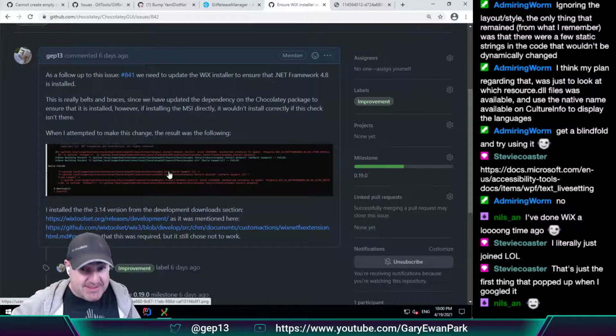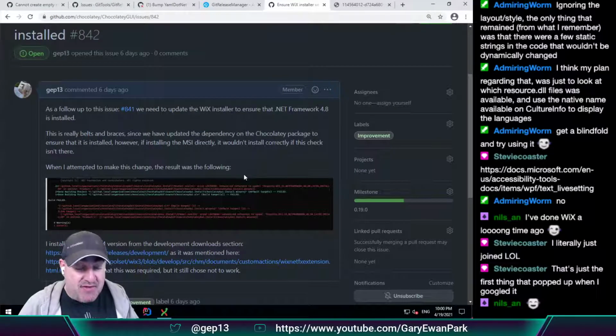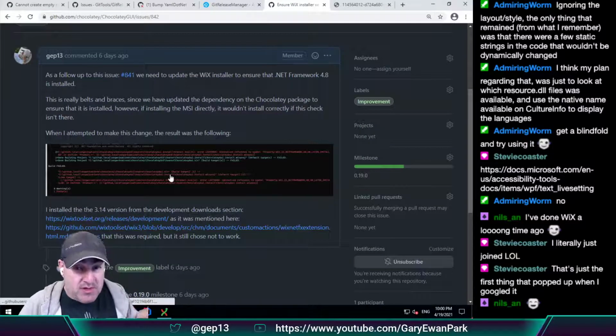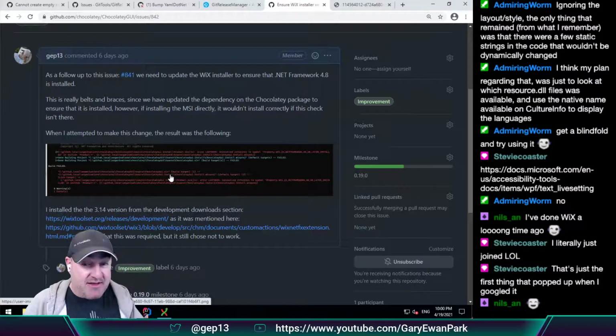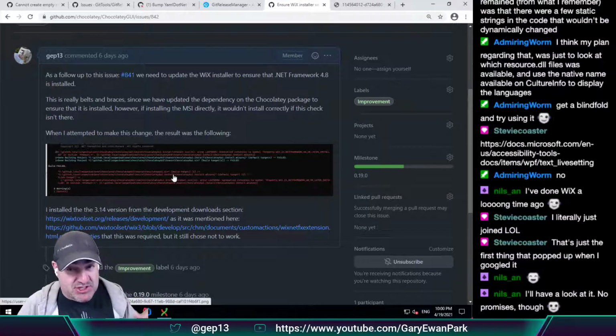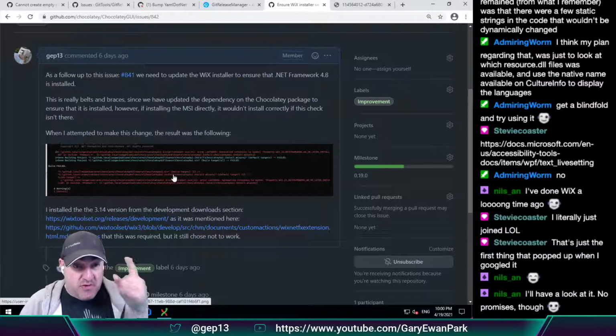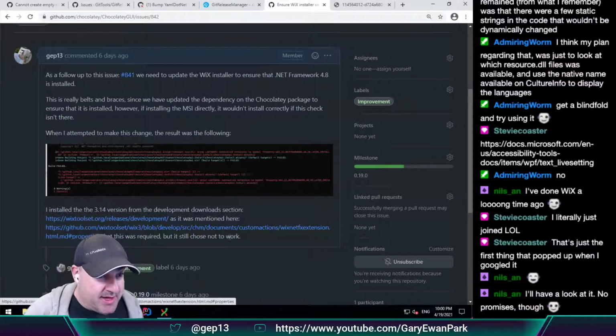So I've left it as an open-ended issue, because I have updated the new spec file so that we'll take a dependency on the 4.8 framework. Chocolatey will ensure it's installed, but anyone installing the MSI directly won't have that check available, because it'll only check to see if 4.5.2 is installed. But if you wanted to have a look at it, that would be great.